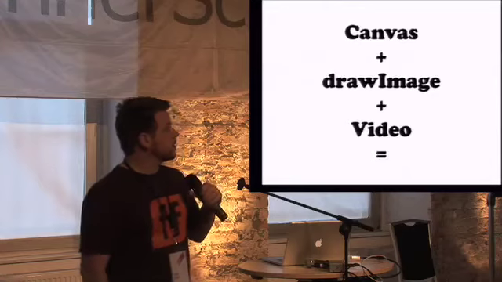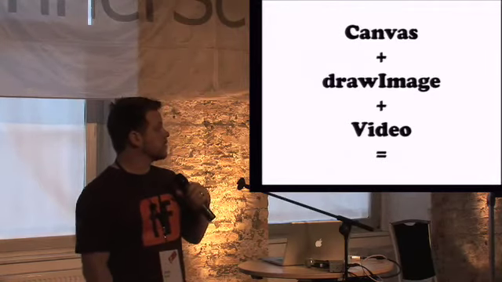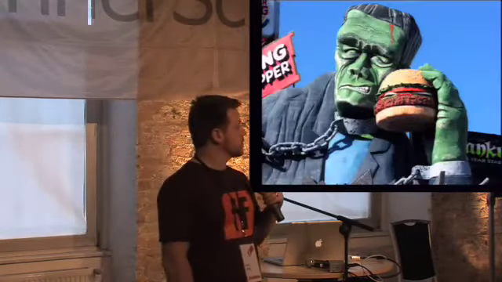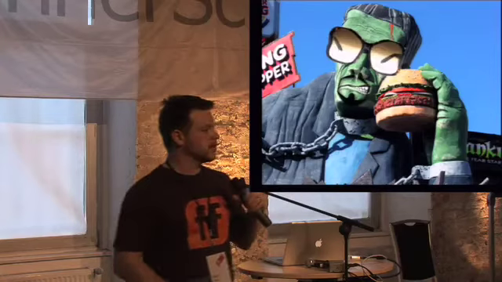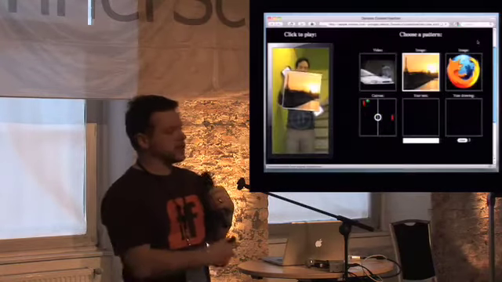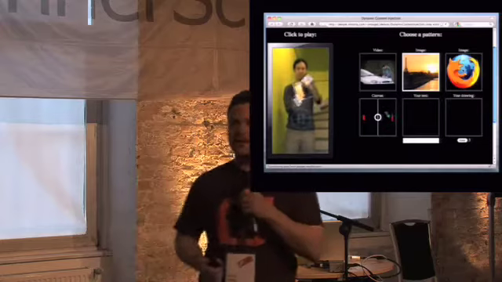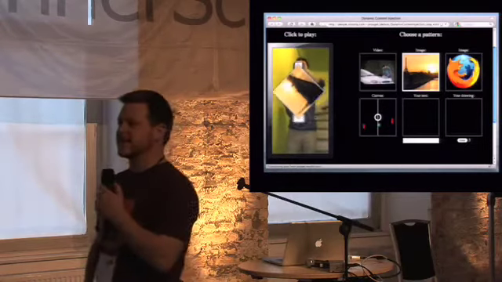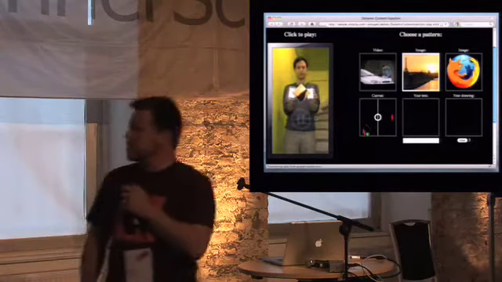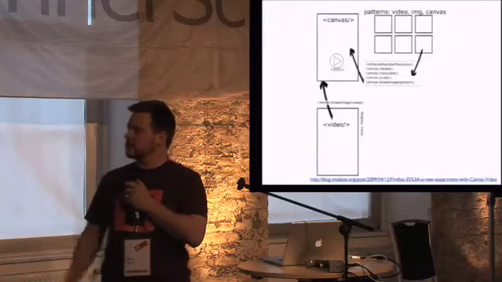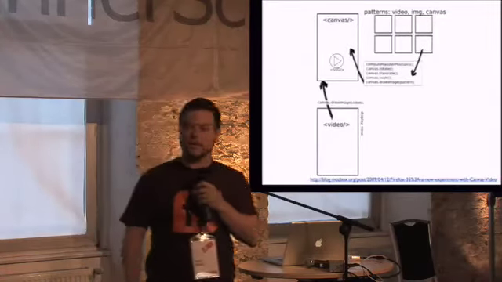And then you've got the canvas plus draw image plus video equals Frankenstein. It's some kind of massive mashup, but it's a really cool Frankenstein because you get to do things like this. And again, I knew Dion was going to have these slides in here, so I haven't just stolen them from this previous one. But what's going on here is, this is the explanation from their blog post.